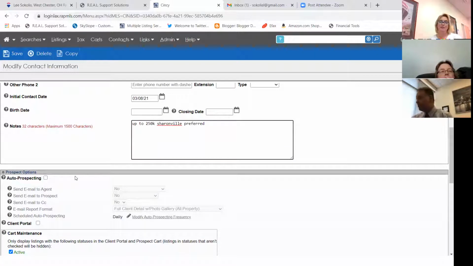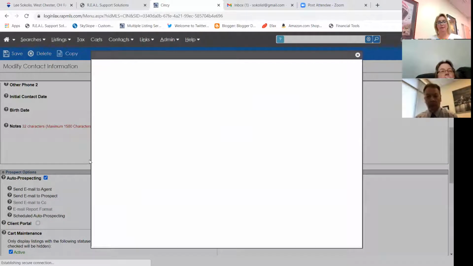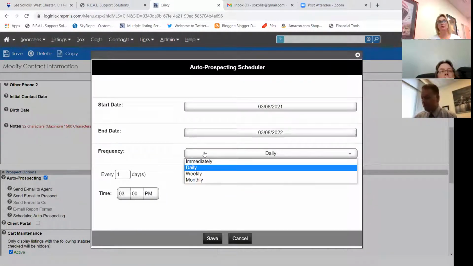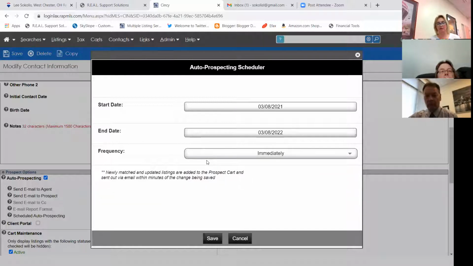Here's where we get into the meat of the search. I do want it on auto prospecting. And it's going to pop up a window that says, how often do you want them to be notified? You want to switch that from daily to immediately. Otherwise, they're only going to get notified at the end of the day, which is generally around 3 p.m. And you're going to get some very frustrated clients that are just seeing new listings at the end of the day, and they're probably already under contract. So to alleviate that, we just change this to immediately, and then we want to save that.